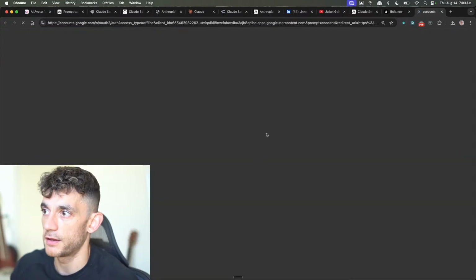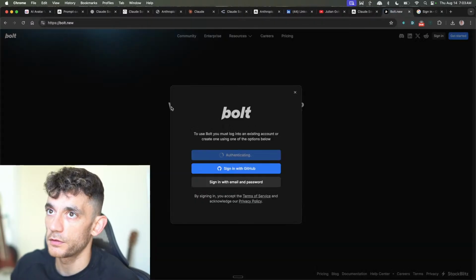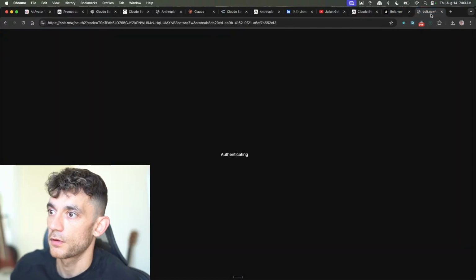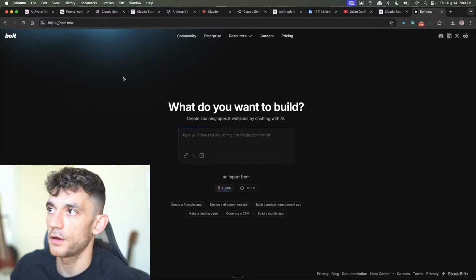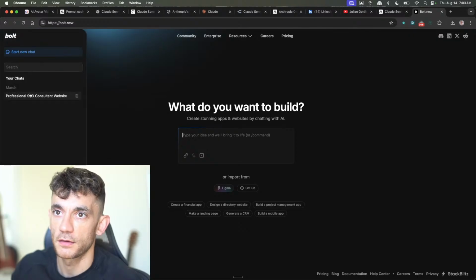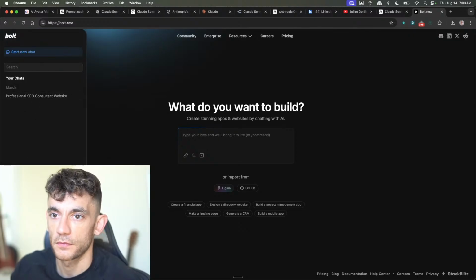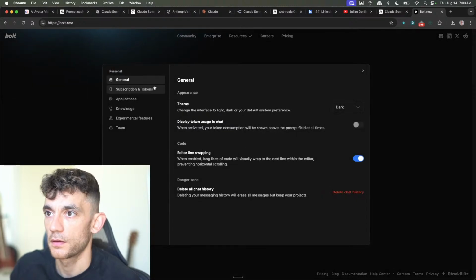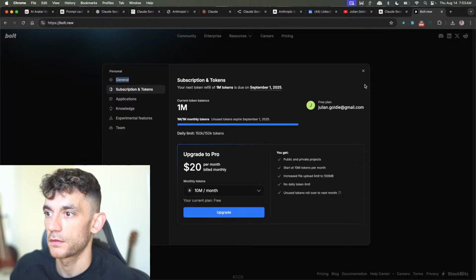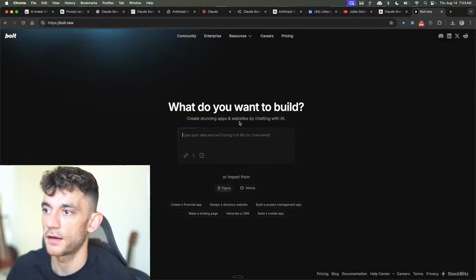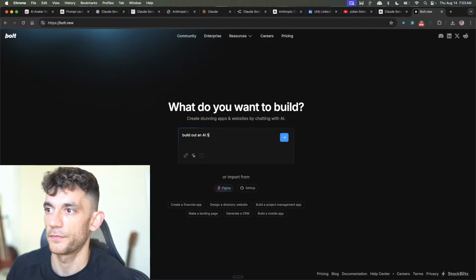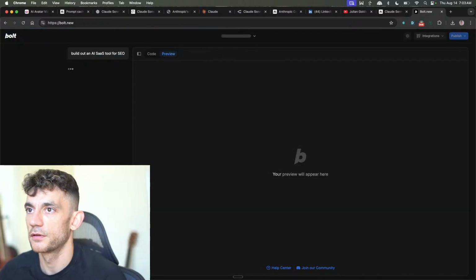So let's just sign in right here, and then I'll show you how to do it. Bolt.new is a really good tool for no coding and that sort of thing. You can go inside here, then you can go inside Bolt. You can see some of my previous creations on the left-hand side over here. And then inside here, you can say, okay, build out a SaaS tool for SEO, something like that, right?